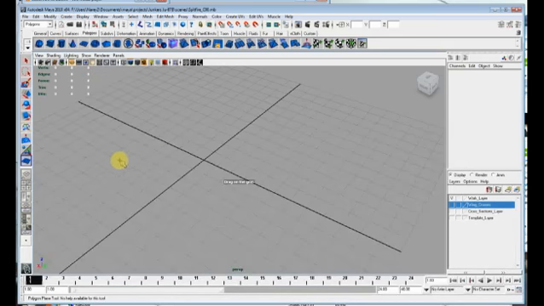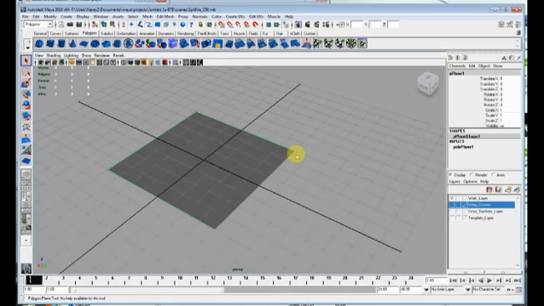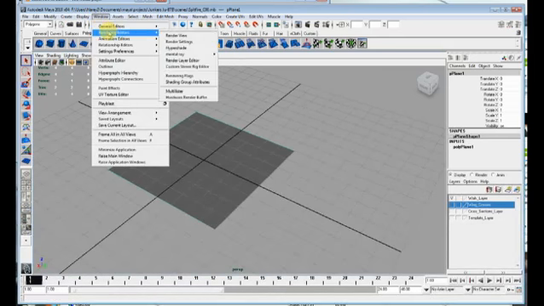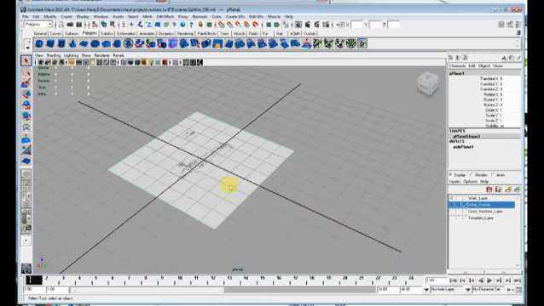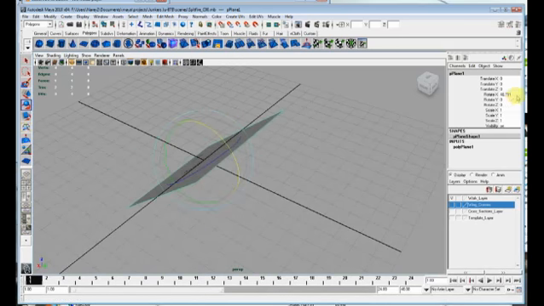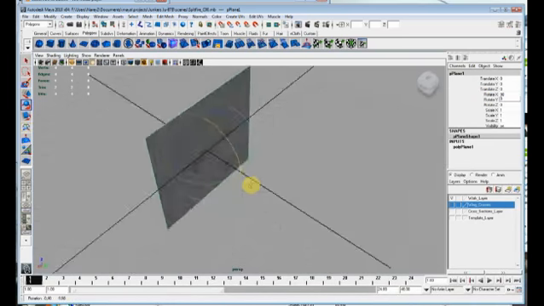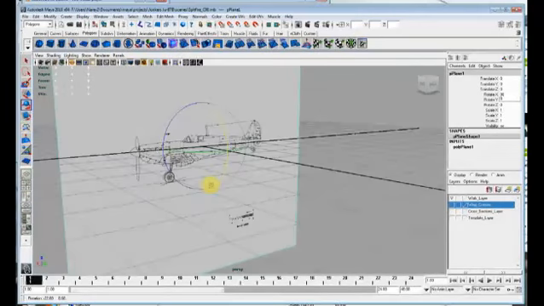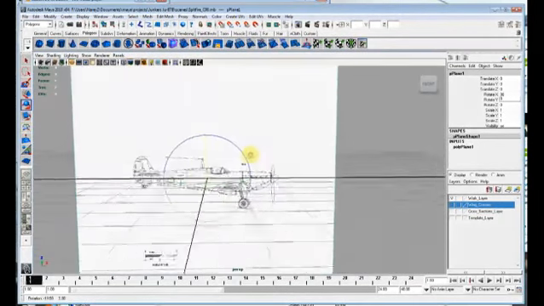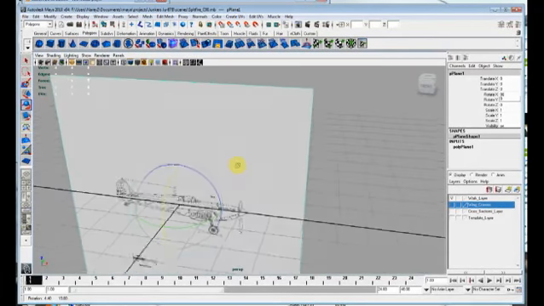you create a polygon plane. Let's go ahead and map the starboard view to it. Okay, there's the starboard view of your Spitfire. But if you flip around, there's the port view. So port, starboard.